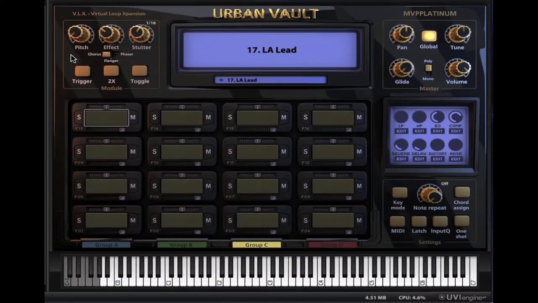To engage the pitch effects, you'd click on the trigger button, and then you can select what kind of pitch effect you want. There are four different settings within the pitch effect. Let's check out how they sound.